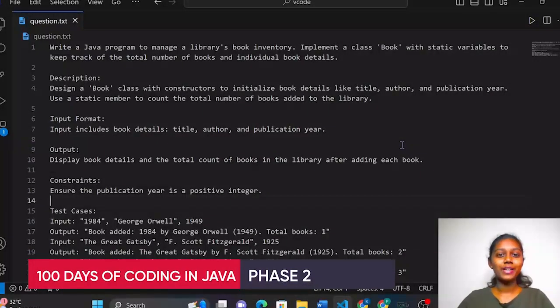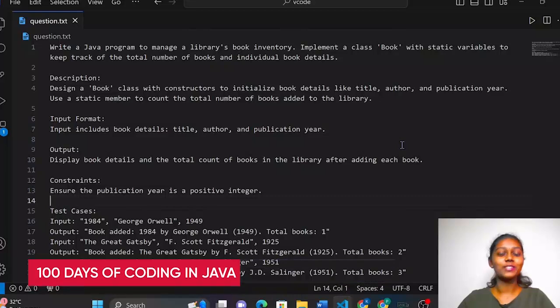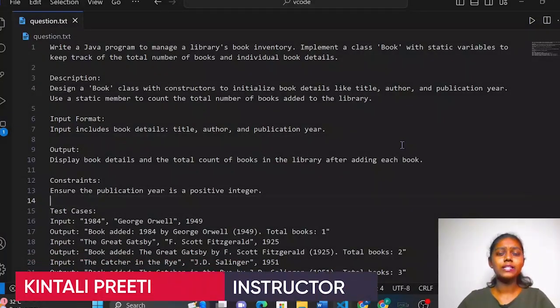Hi there, welcome to phase 2 of the 100 Days of Coding Challenge. Today is day 1, and this phase 2 deals with the object-oriented programming concepts in Java. So let's see what question we have today.